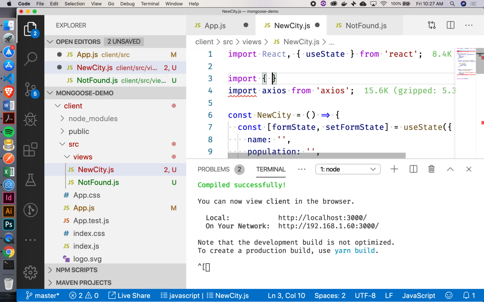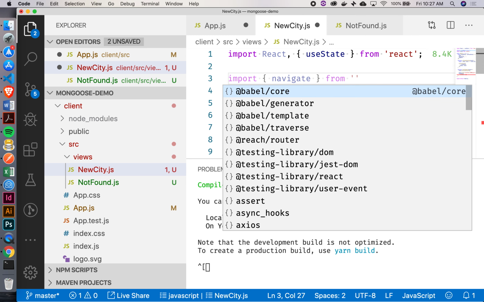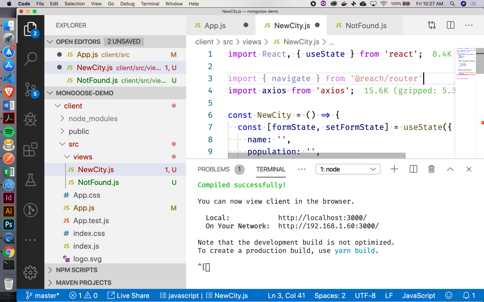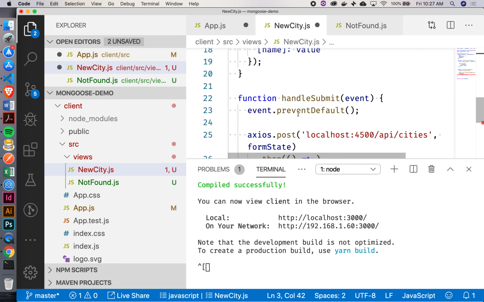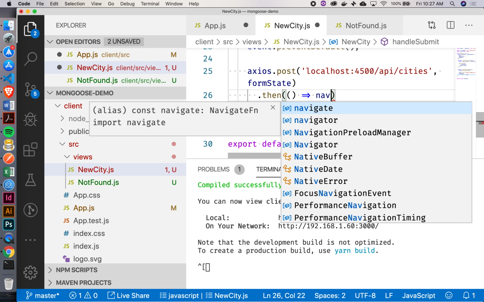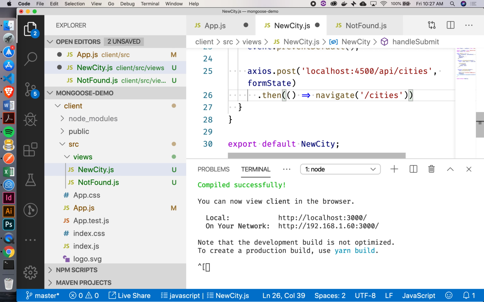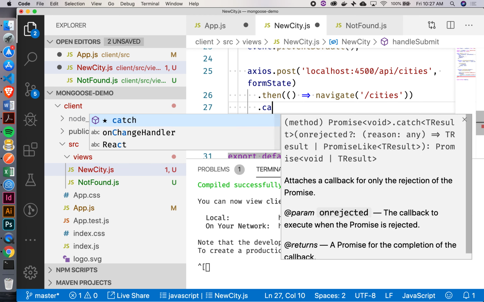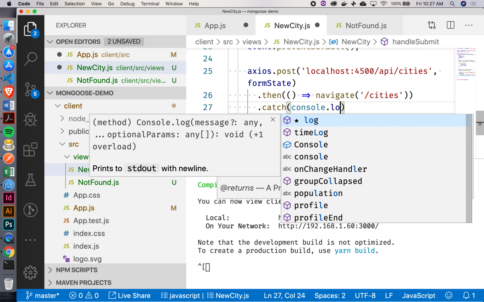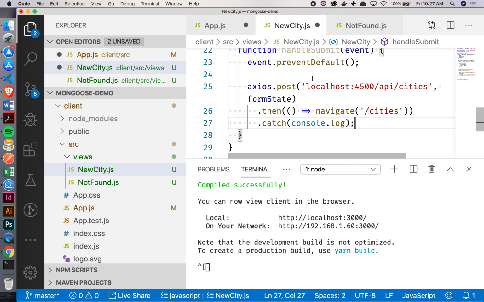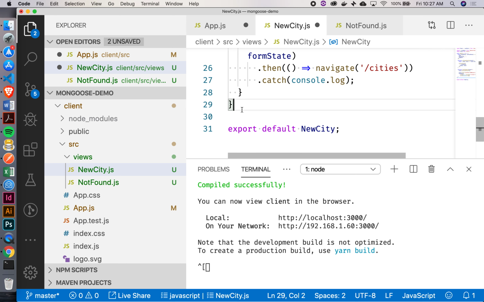So I'll say import navigate from @reach/router. And then all I'm going to want to do is call navigate. You can see the first thing that we need to pass it is the string of the path I want to go to. So once we've created this, we'll go back to our /cities route. Later on, we'll deal with a dot catch situation, but for now, let's just console log if we get some kind of an error. Okay, fair enough. So we've got our handle submit, we've got our form state intact.